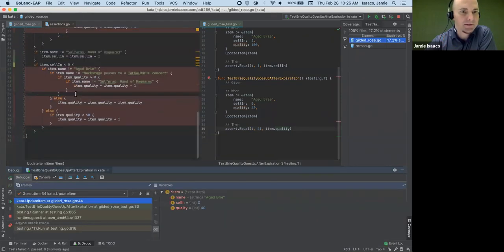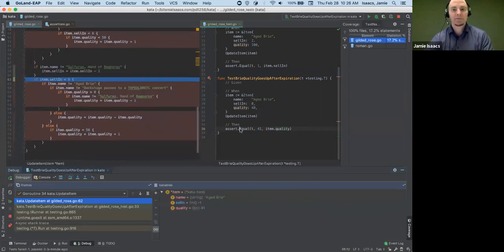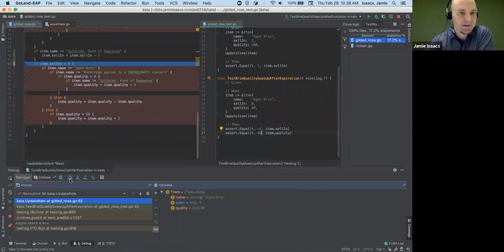I'm losing where the line is going. It's like it finished. Oh, I just can't see it. It's on line 45 because of the red. It's not showing it very well. So you're right. The quality went up by 1 here, and then the sell-in drops to -1. We can probably add a test case for that. We expect the sell-in to be -1. And then the quality is going to be 42 because it increments in this case. And then there's a special case for cheese.